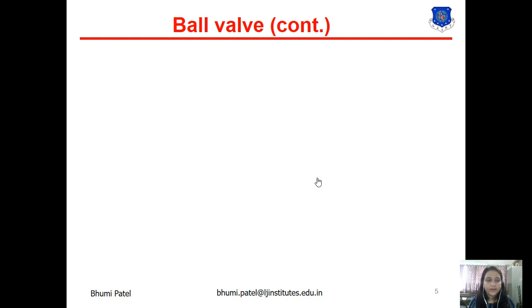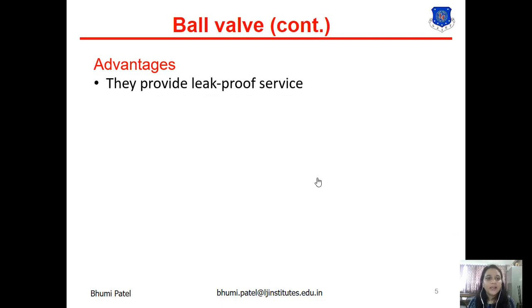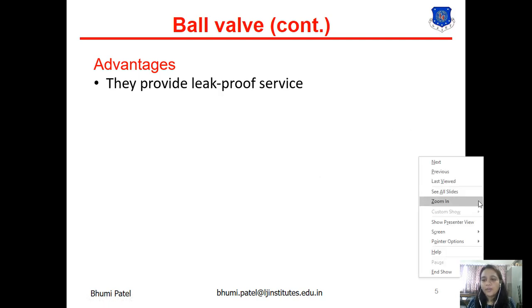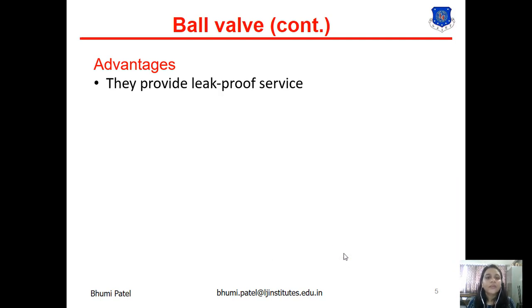Now next are the advantages of the ball valve. The first advantage is that they provide leak proof service. Here you can see that we use a ball in the valve body, so they provide leak proof service. There is no problem of leakage.